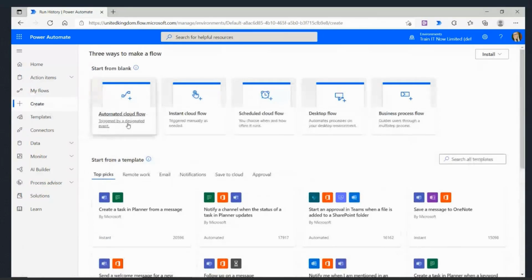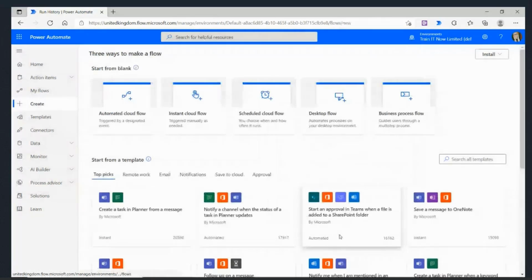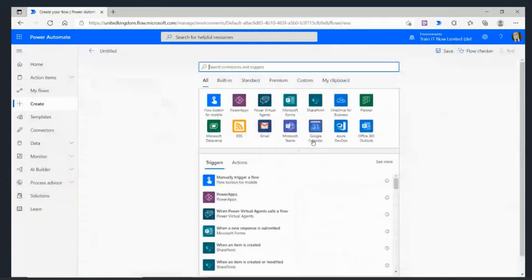Okay, so we're going to go into the Create button this time, and we're going to create ourselves an automated cloud flow. So now I go through this little wizard. I can choose my flow name. So I'm just going to say File Upload. And I can now choose my flow's trigger. Now I could go through and select it from here. I'm actually going to skip this step because I much prefer to define my triggers and my actions from this page. It's just a little bit easier to see.